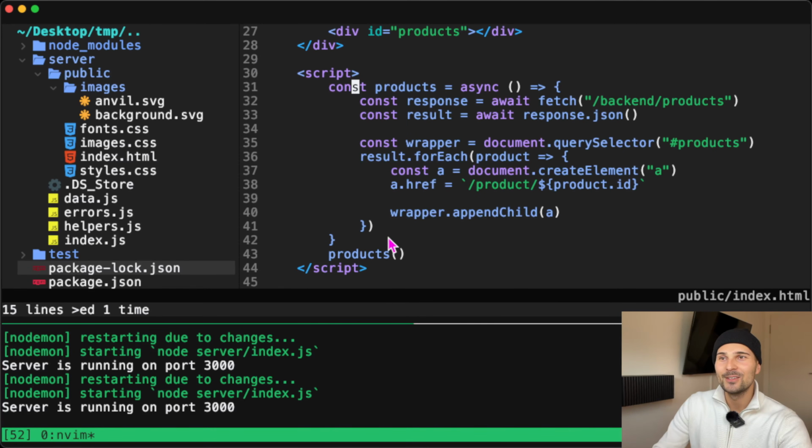Anyway, what we can do here is essentially just, in our HTML document, write some JavaScript that the browser then will execute, okay? And what we do here is we define a new function using the arrow syntax, which I absolutely love. And it's an async function because we do some async stuff in there.